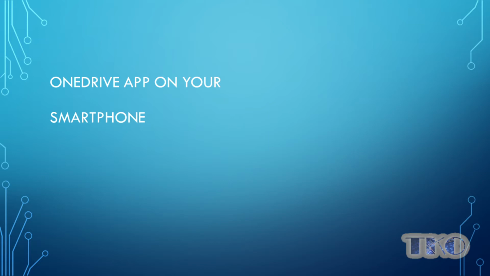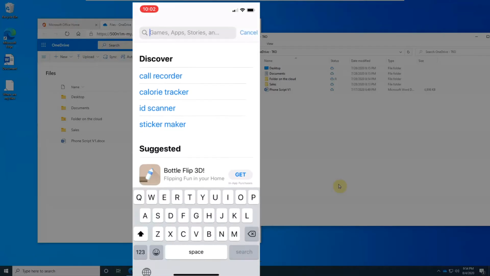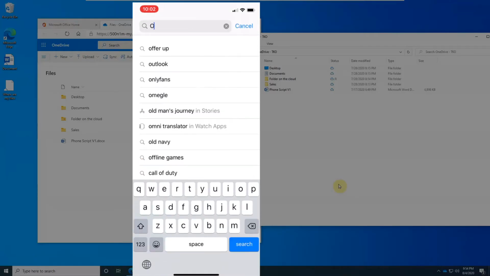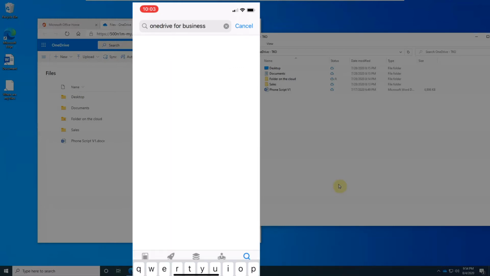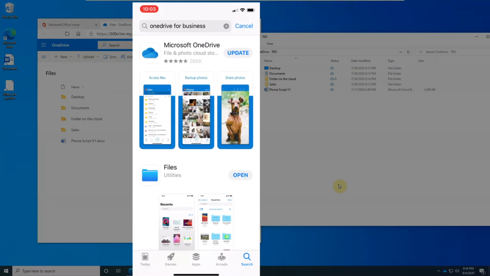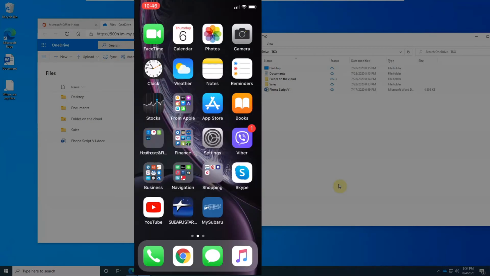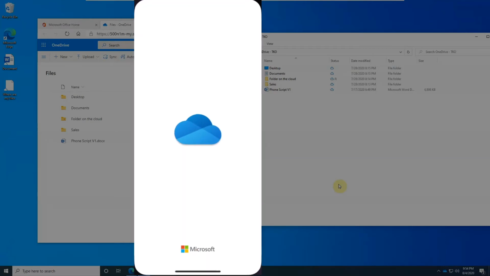I'm going to use an iPhone, but the steps will be the same for Android phones as well. First, go to the Apple App Store, search for OneDrive and select OneDrive for Business from the suggestions. Select Microsoft OneDrive and install. Mine has already been installed.